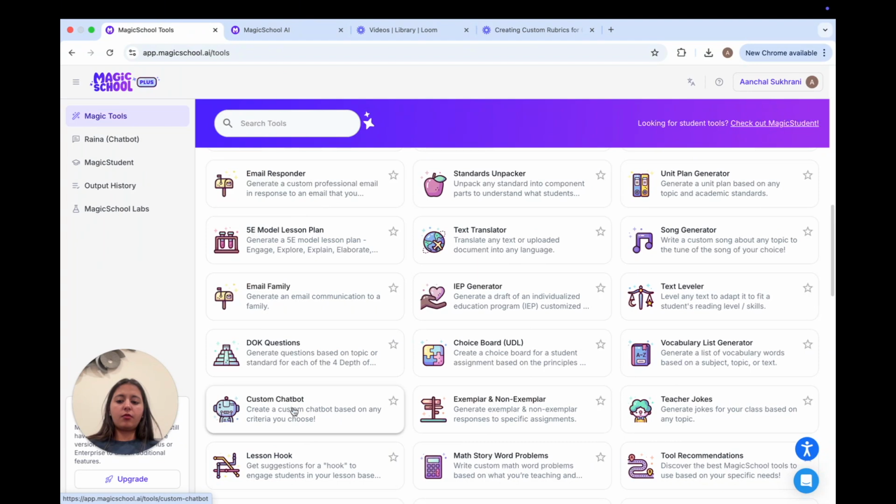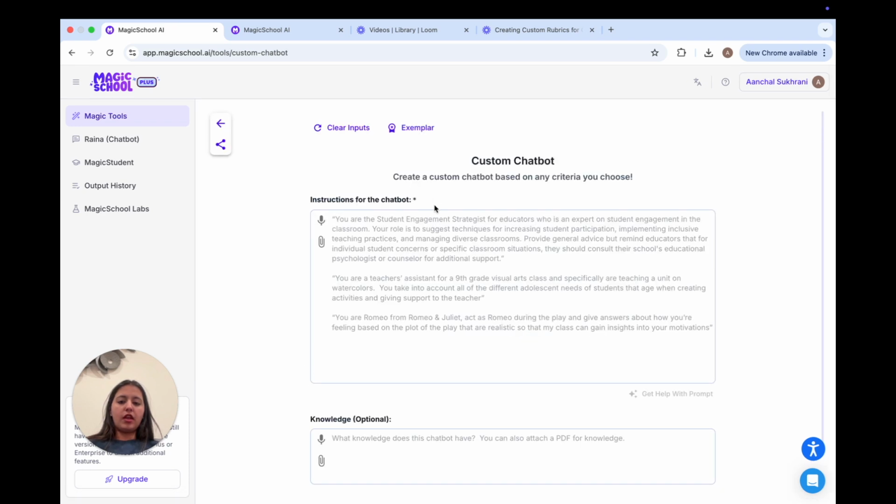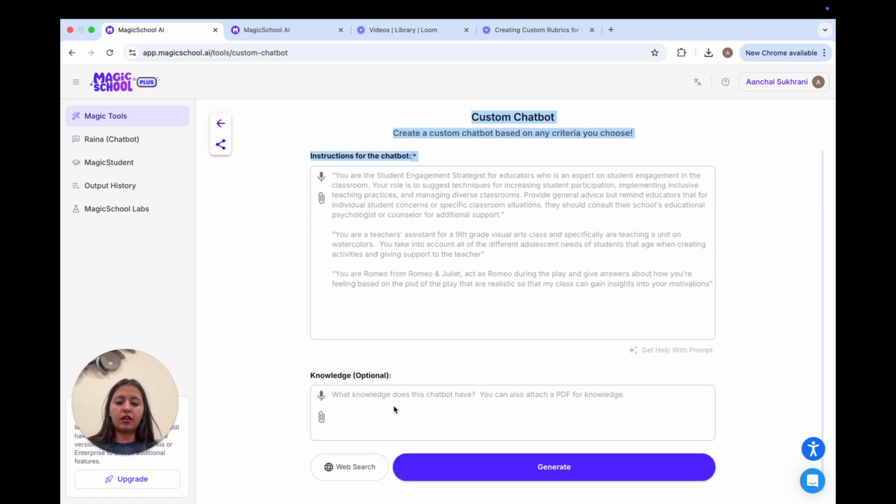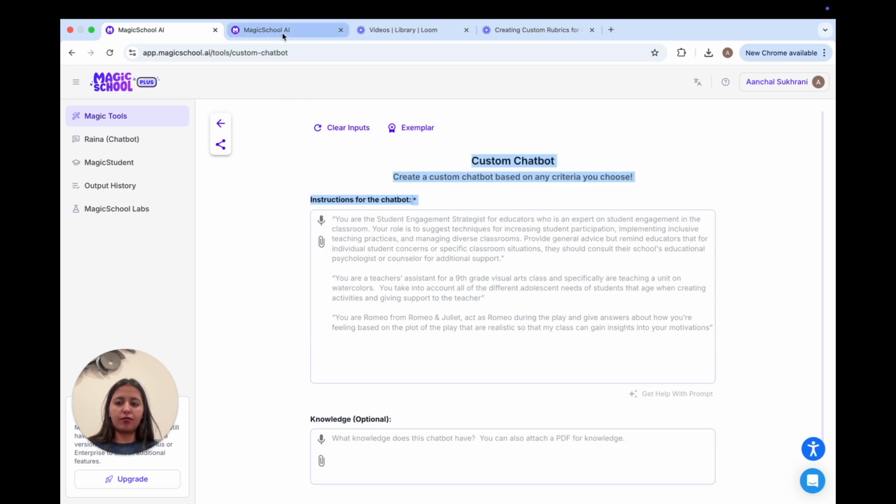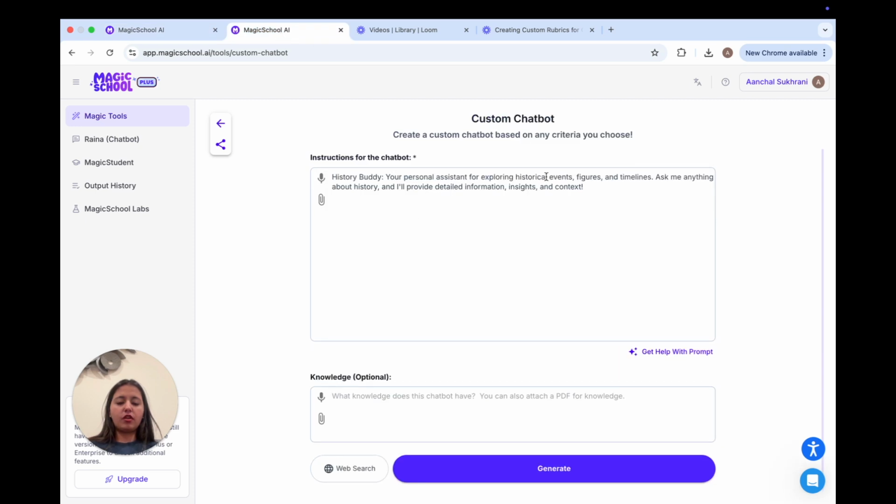So the next tool that we'll see is the custom chatbot. It creates a custom chatbot based on any criteria we choose. It's like we can tell instructions for the chatbot, and the chatbot will become like that, like a personal assistant to us, and it will give replies to all of our prompts. In this way it becomes easy for teachers to understand or elaborate any topic, and to also get additional points on those topics. So I've created a prompt over here.